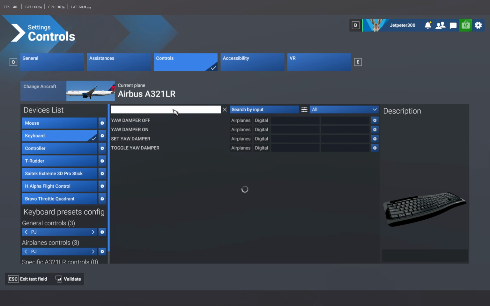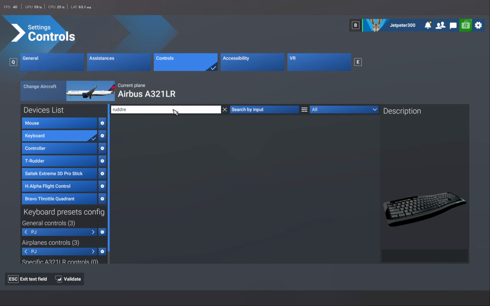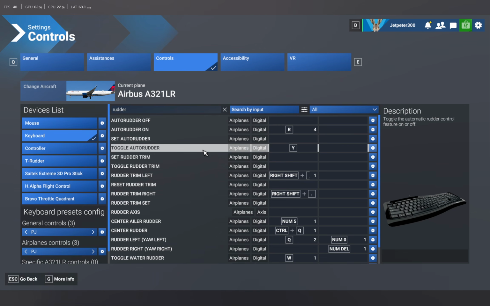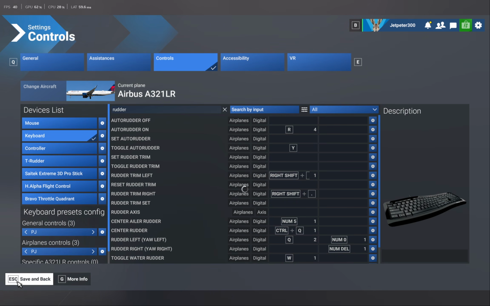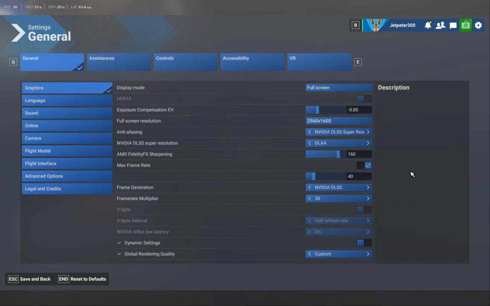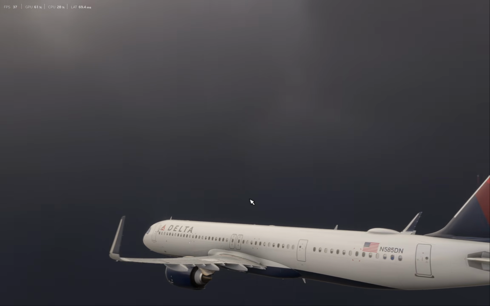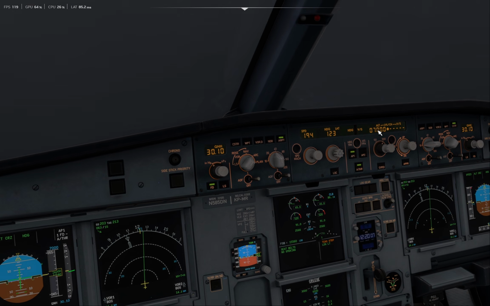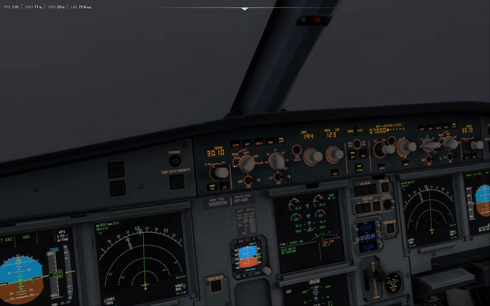I'll just go back and check that it's saved. Auto rudder could be R or toggle it Y. So either one or the other. Anyway, I just want you to know you can change things quite easily. Go back and save. Very simply, that's how you do stuff with the keyboard commands. You can customize them very easily, but I wanted to let you know.